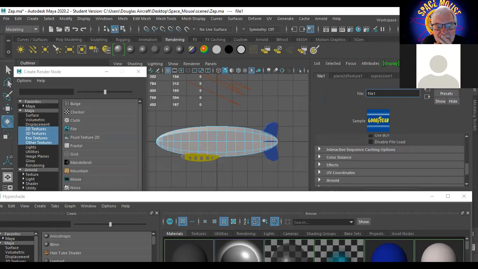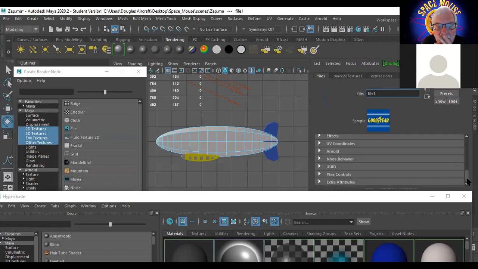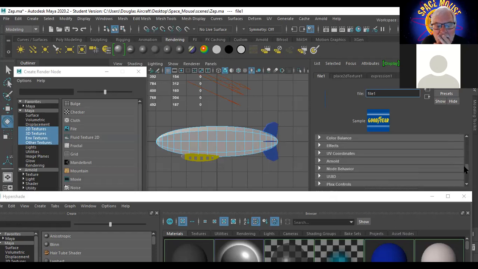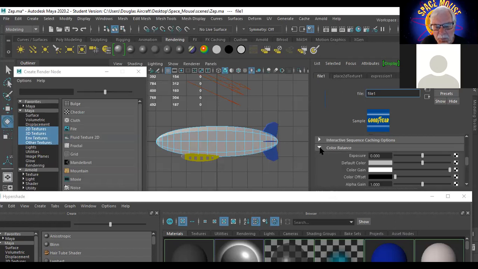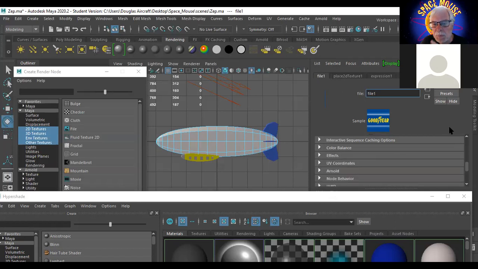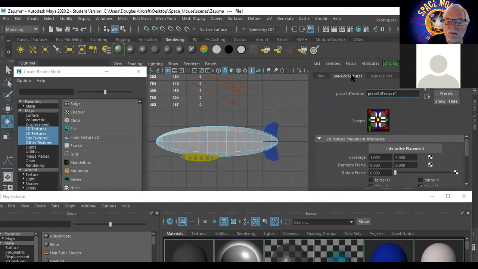Let me just see if there is a place to make it loop, because I'd like it to play over and over again. Either that, I'm going to have to make a big movie, but I think there's a place to make it loop, and I'm going to have to look and see.